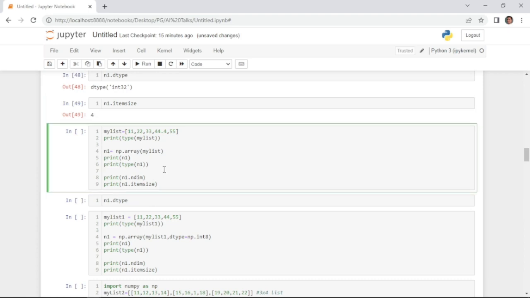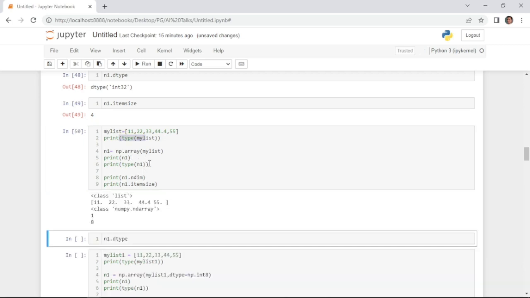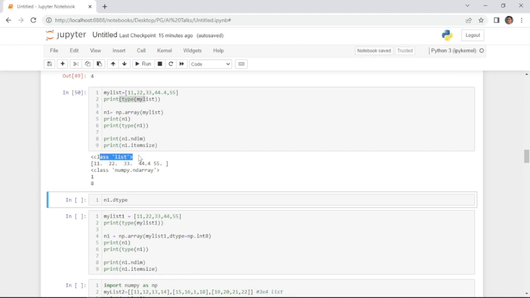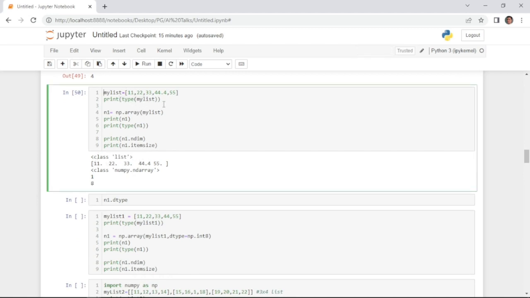Now we have a list and we are printing the type of that list, and again we have another list which is nothing but our np array. And we'll see the type of that. So this is our first list, that is of list type. Then we are printing n1. Here n1 has become our array, that is ndarray, right? And we are again printing the type of n1. So what is the type of n1? That is ndarray.